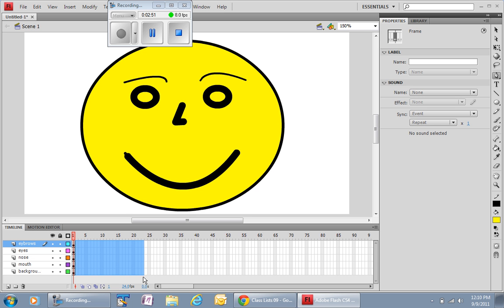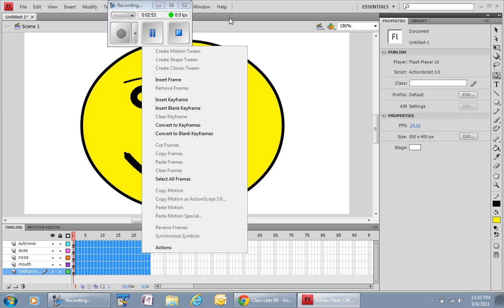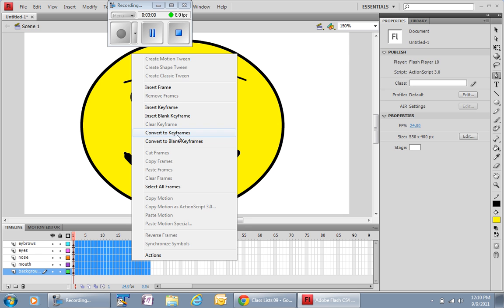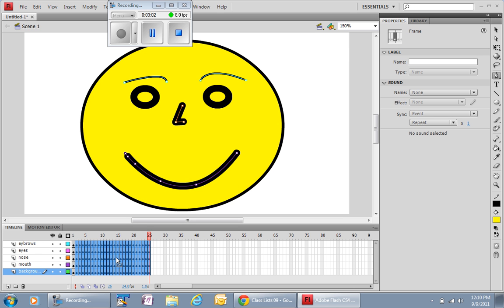And I'm going to add 25 keyframes. Nope, let's convert those to keyframes. So hopefully in each one I have the material that I've created. Now what I can do is I'm going to lock the nose, mouth, and background, and I'm just going to play with the eyes.